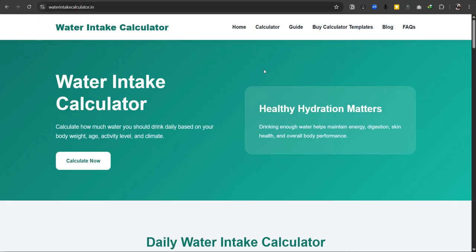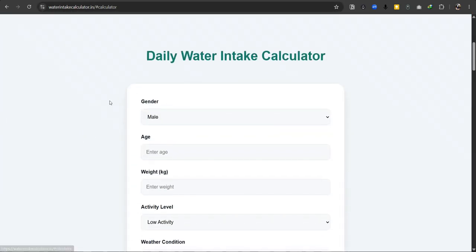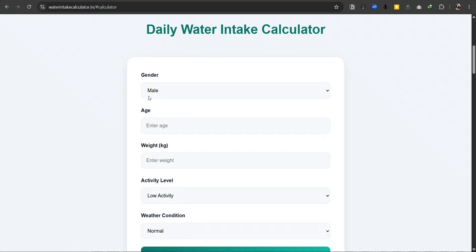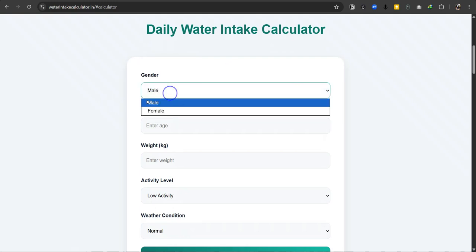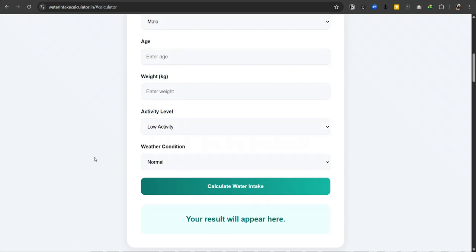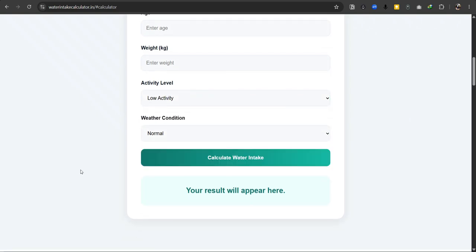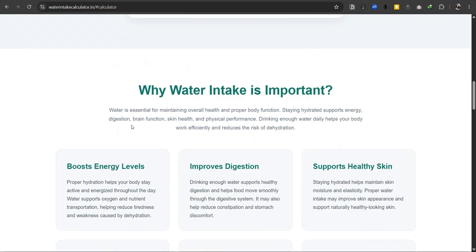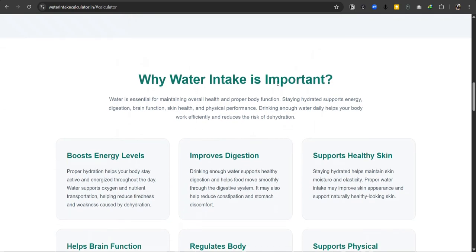This is the main page. So we'll click here. It is a calculator. You need to select the gender, then the age, weight, and activity level. It depends on our activity: moderate, high, and weather conditions: hot, humid, and your result will appear here. I will show you later why the water intake is important.